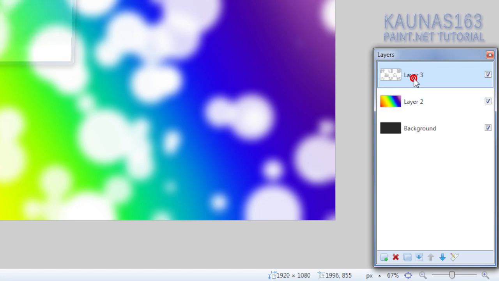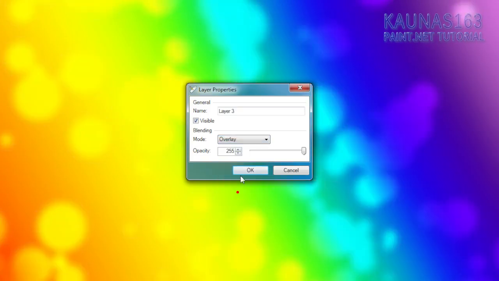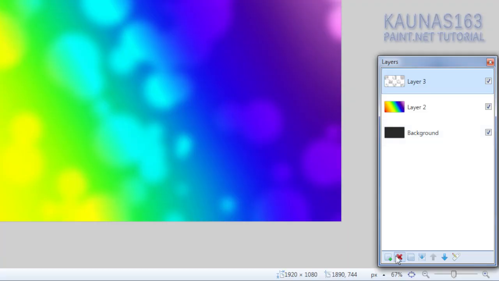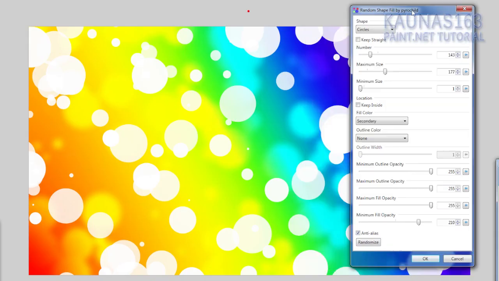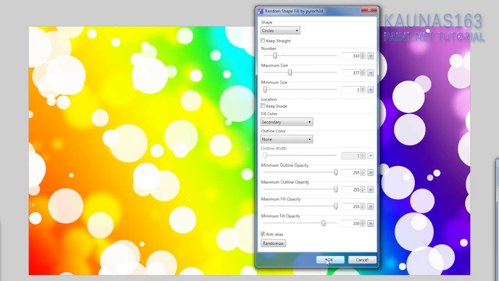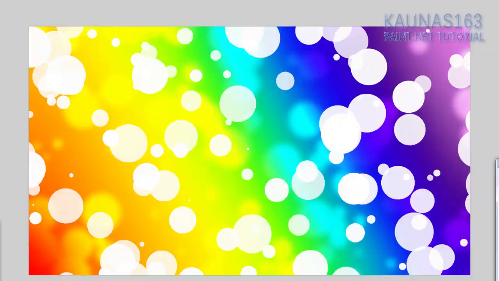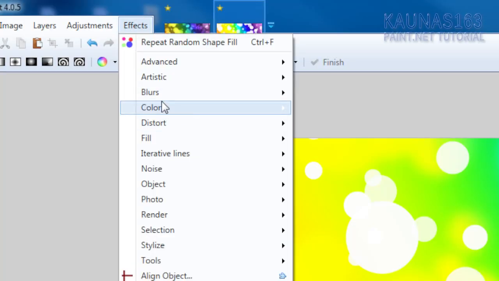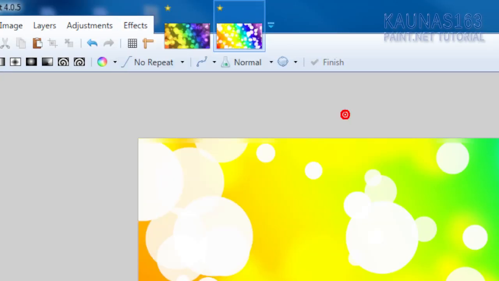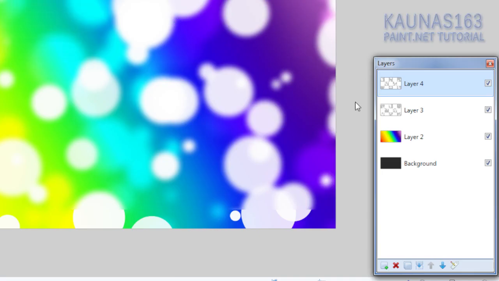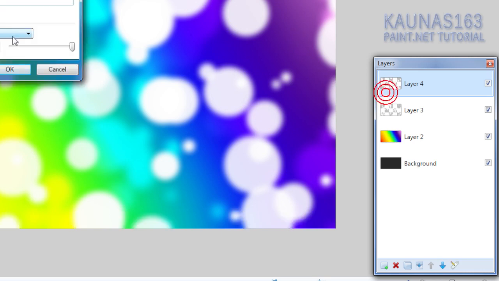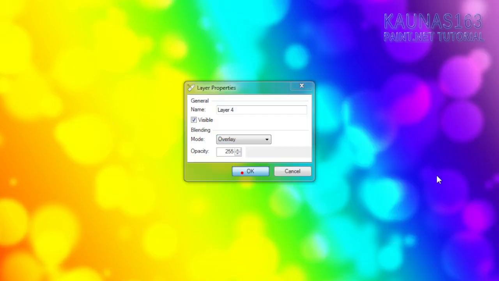Now change this layer blending mode to overlay. Click OK. Add a new one. Go to effects, render, random shape fill, and I guess that's OK, so click OK. Go to effects, blurs, Gaussian blur, but now choose from 10 to 20, anything like that. Click OK. Change this layer blending mode to overlay also, click OK.